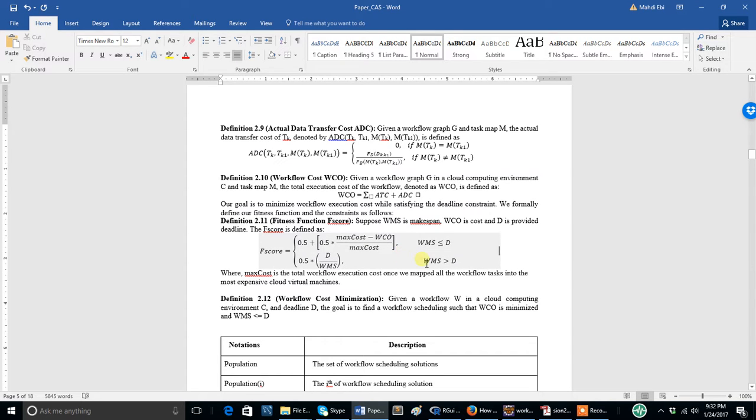And if they don't meet the deadline, it means we cannot find that solution. So then we don't consider the cost, and we just consider the deadline divided by the workflow max span. So if we don't meet the deadline, we try just to give the solution that is close, the first solution which is close to the deadline.